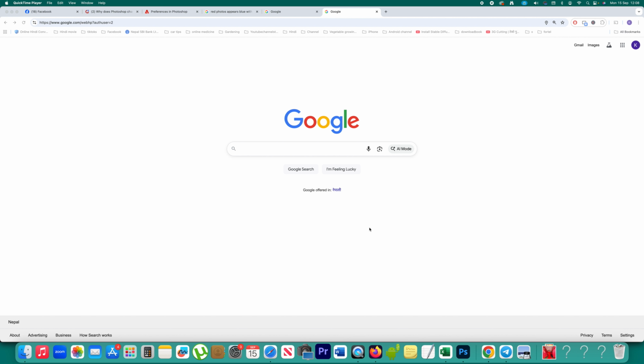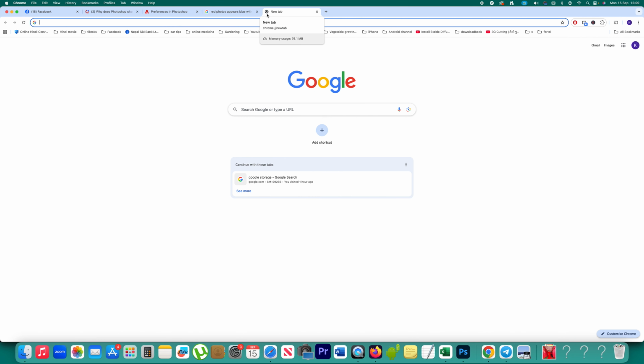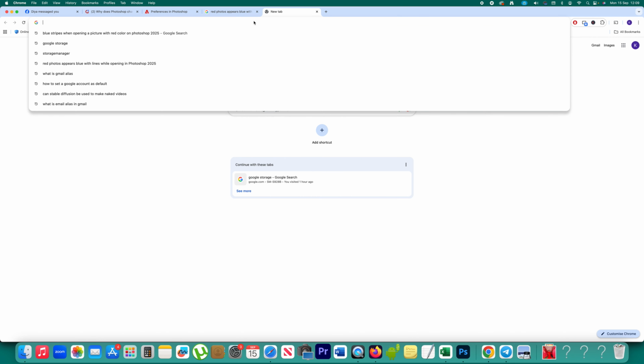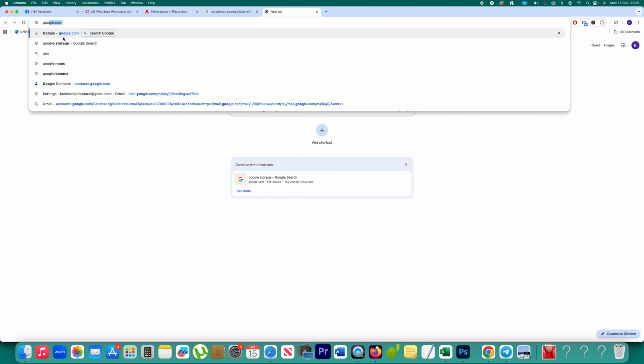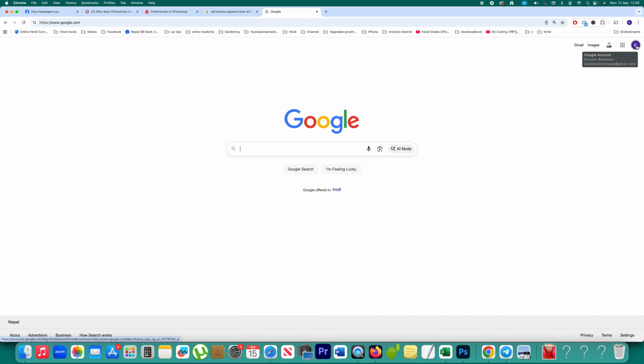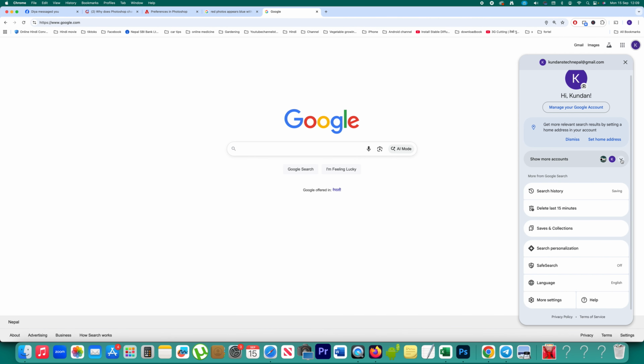If you use multiple Google accounts and want to set one Google account as the default Google account on your computer, then go ahead and open any web browser and open the website google.com. Now click on this profile icon here and click on show more accounts.